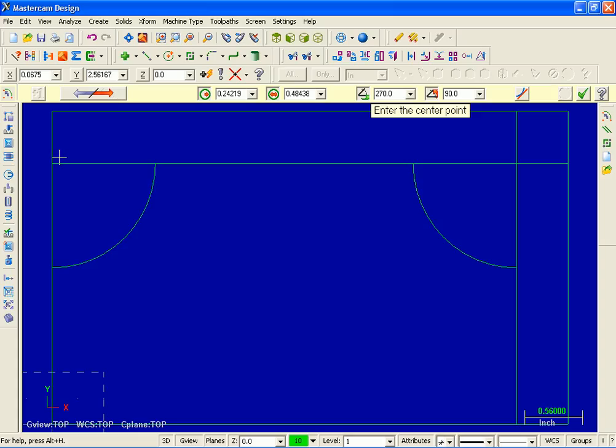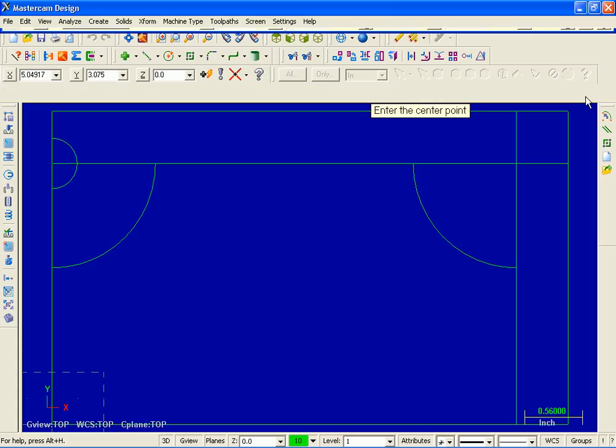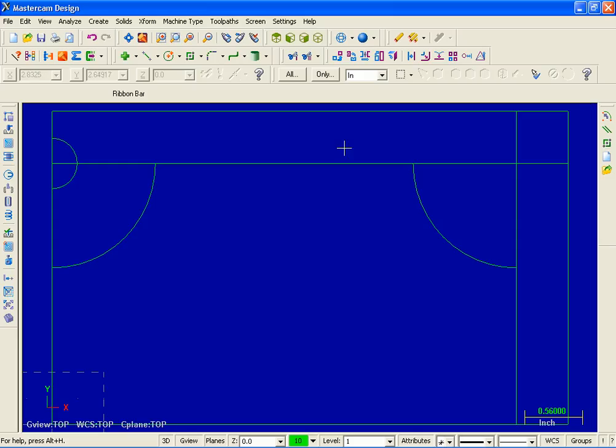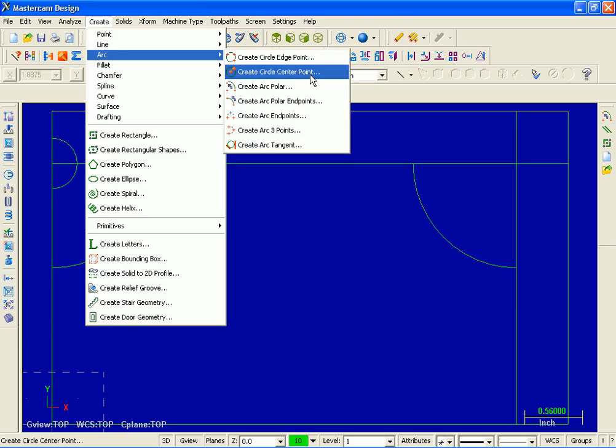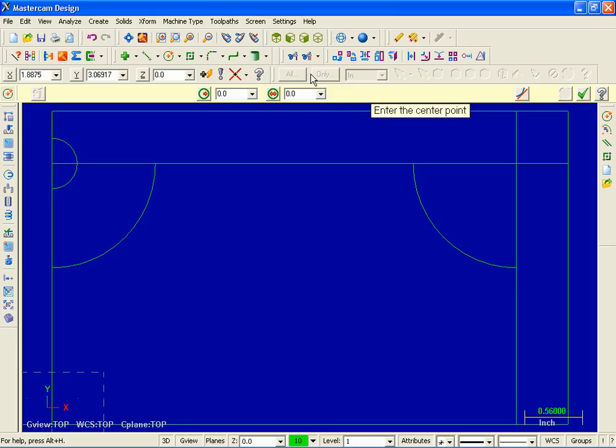We're going to use the same point, and there it is. Everything's looking great. I hit the OK button. Let's move on. We're going to go back into arc again, but this time create a circle center point.